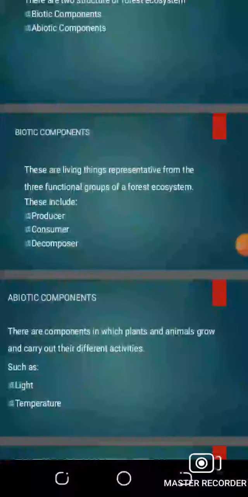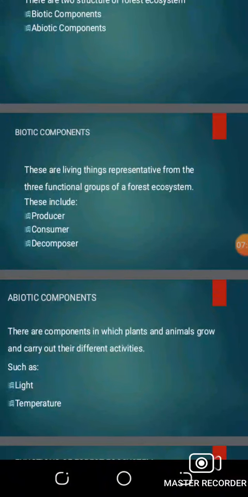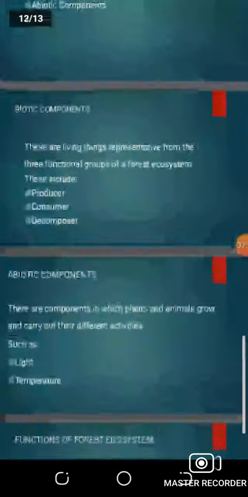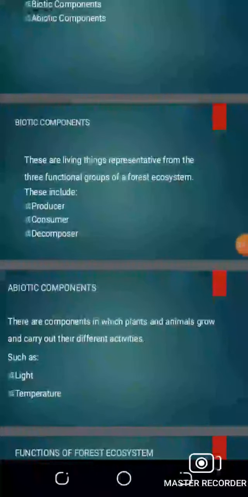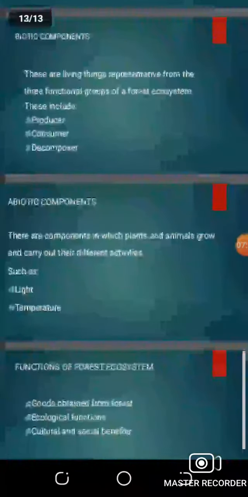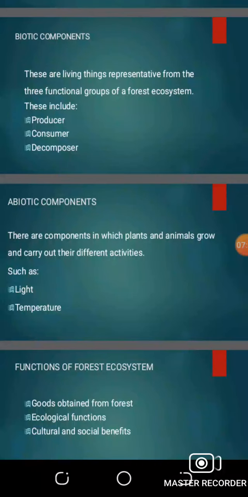Decomposers are living things that depend on decayed materials or dead animals. So that's all about biotic components. Let's go to the abiotic components. Abiotic components are components in which plants and animals grow and carry out their different activities, such as light and temperature.